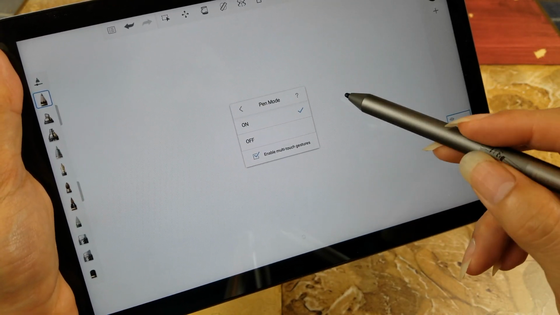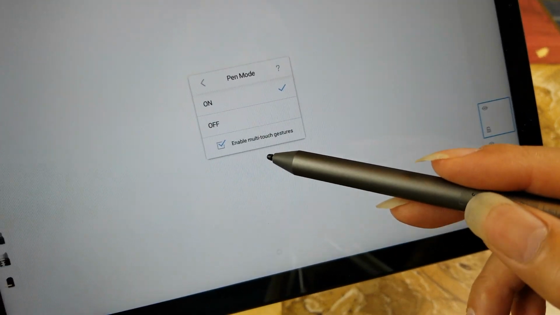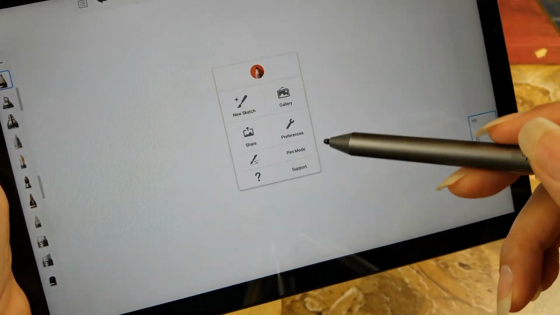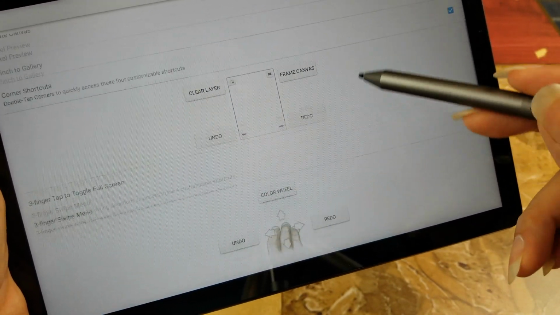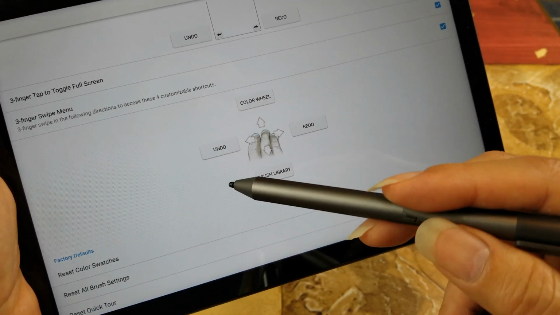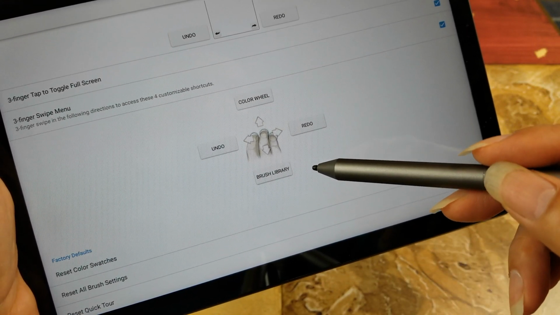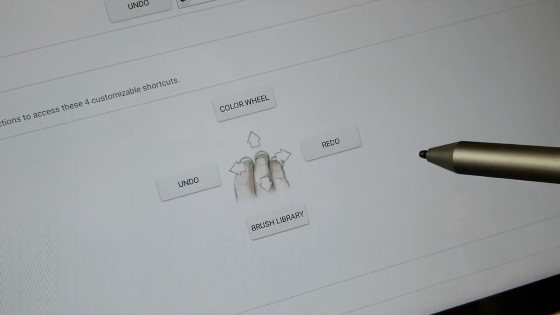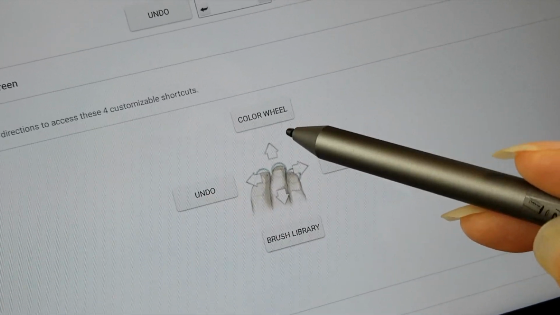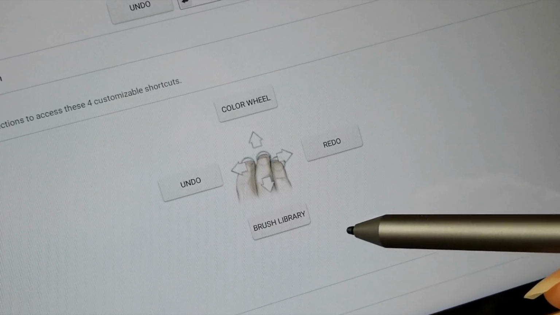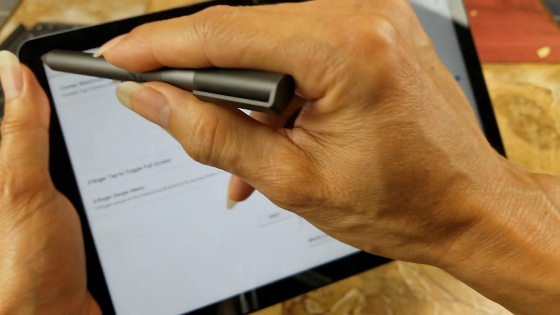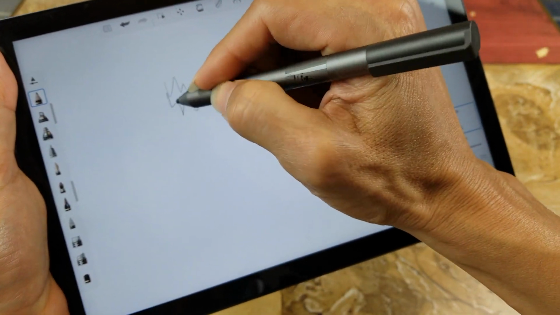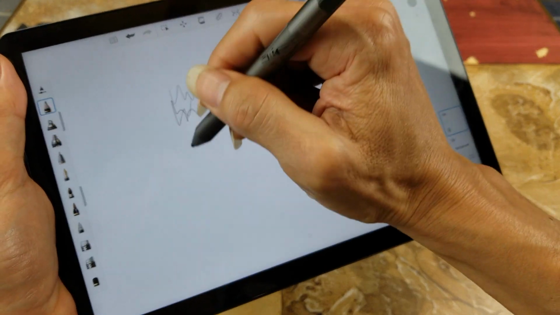All right, and you can enable the multiple touch gesture if you want. If you guys don't know what's a multiple gesture, you can go to the preference and scroll down. There's your multiple gesture right there with the three fingers. When you swipe three fingers to your left is undo. Swipe the three fingers to your right is redo. And then up is the color wheel. Downward is a brush library, right? Go back. So now when we put the palm down, there's a palm rejection now, okay?